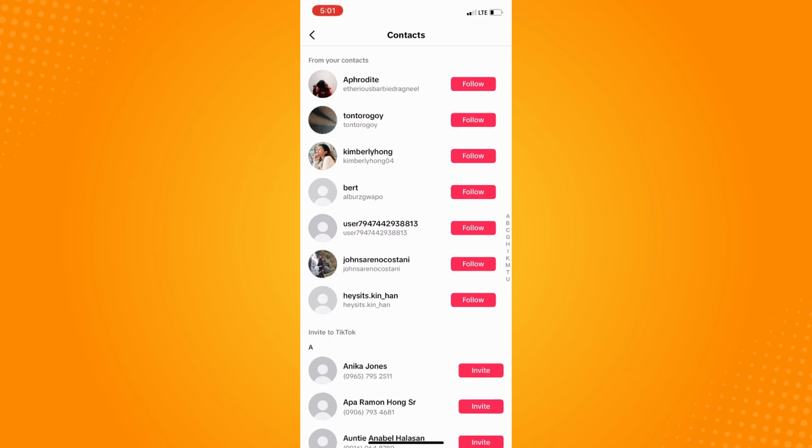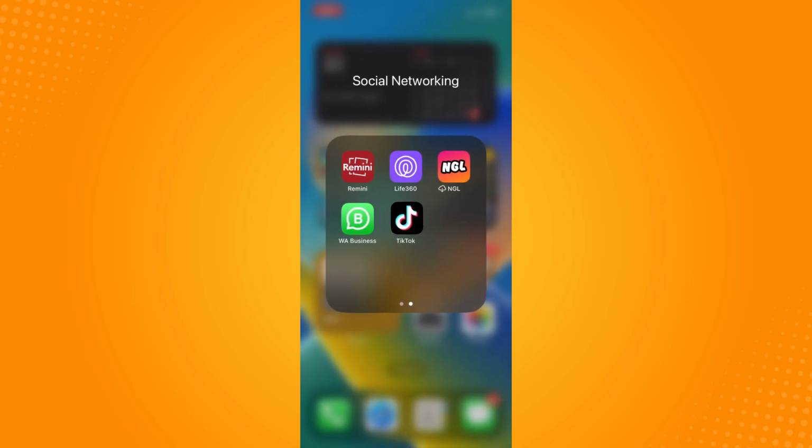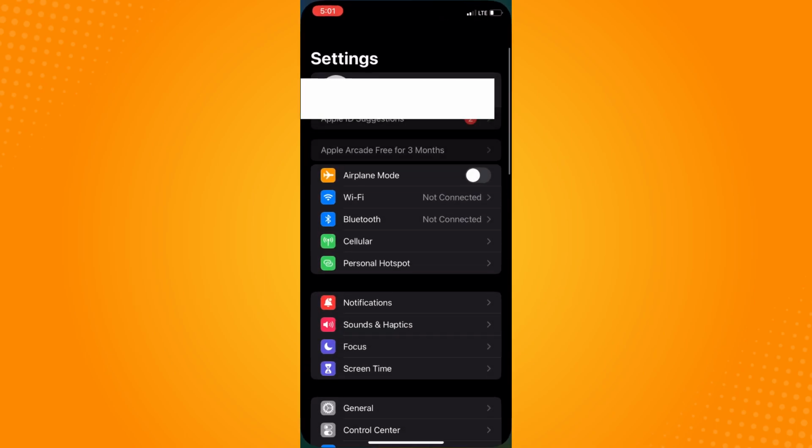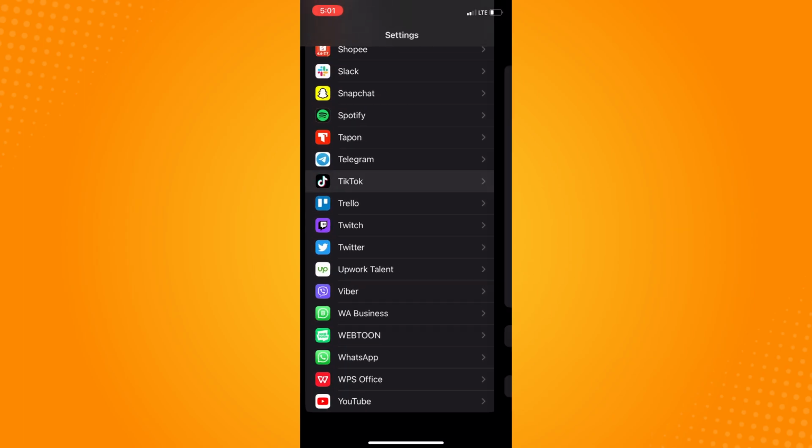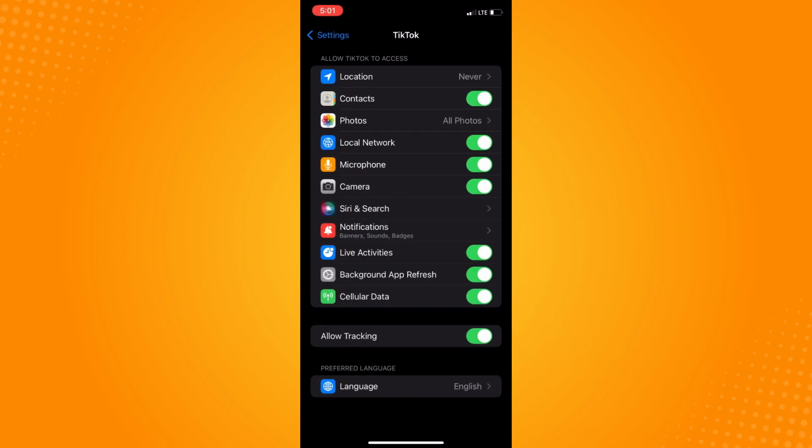Now, to unsync that, all you have to do is to go directly here to your settings and find and go to the TikTok application there. Here, and as you can see here, you have allowed TikTok to have access to your contacts. So just toggle that off. And basically that is how you unsync contacts on TikTok.